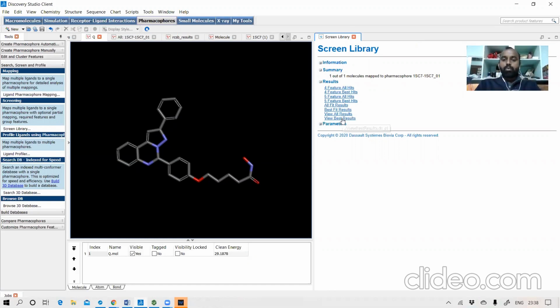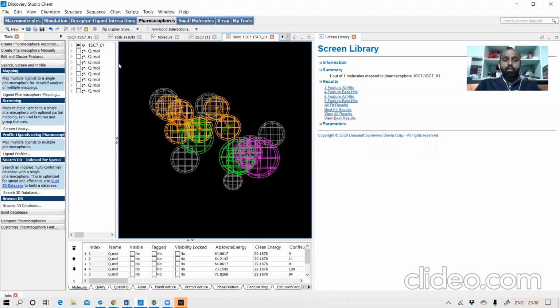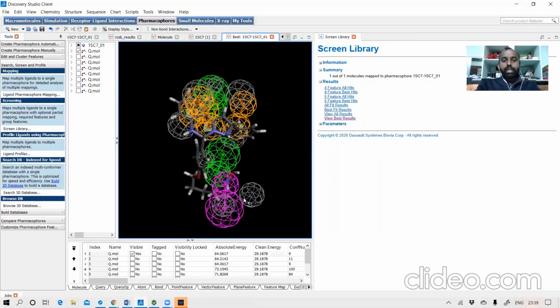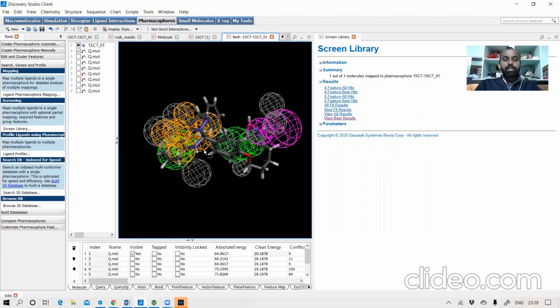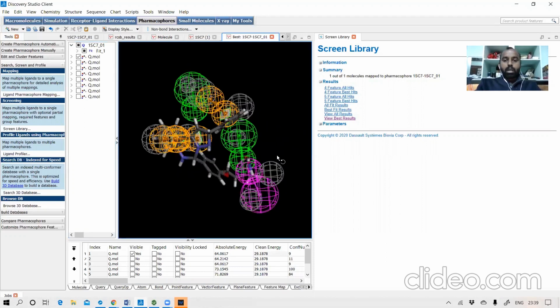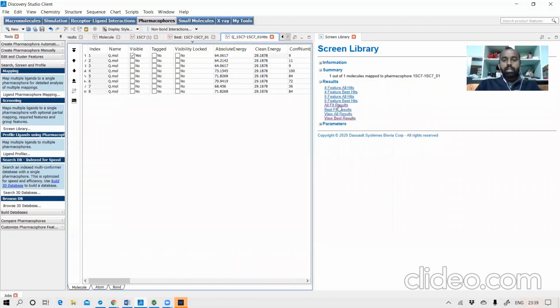You go for view best results. Once you click that, this is your pharmacophore. You simply click the Q molecule. See how well it is fitting into the ligand pocket. So this is the fundamental information. You need to know the best fit model of all fits. You can even change the results pattern. You can even see how well the molecule is designed or fit into the active pocket.